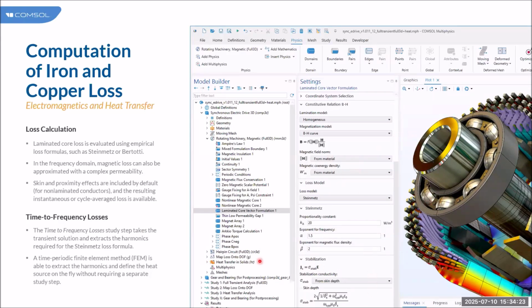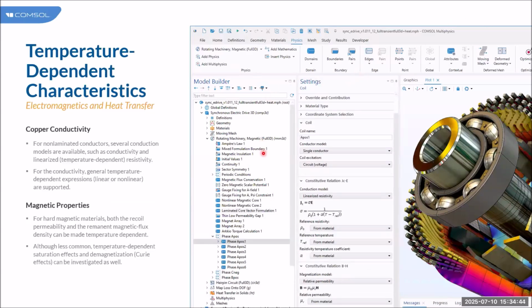So this is how it is done in COMSOL, by taking the losses and giving them to the heat transfer module, in terms of both iron loss as well as copper loss. In terms of copper loss, since we are solving Maxwell's equations, it is able to accommodate both the skin effect as well as the proximity effect throughout the conductors. So that defines our losses.